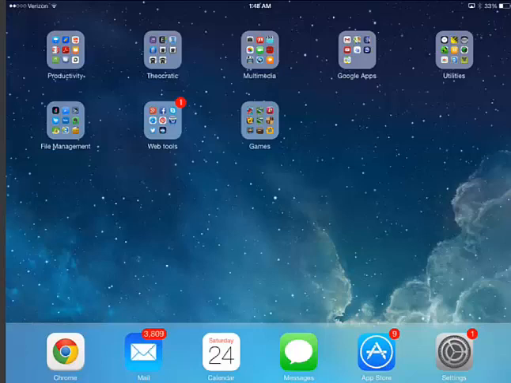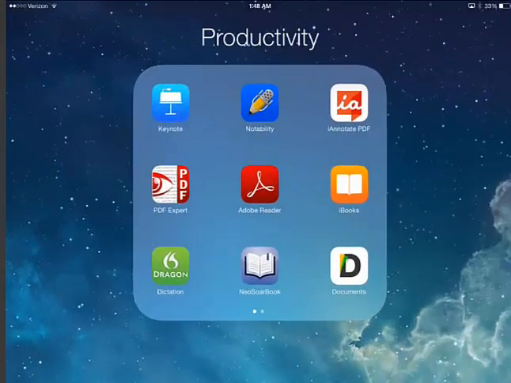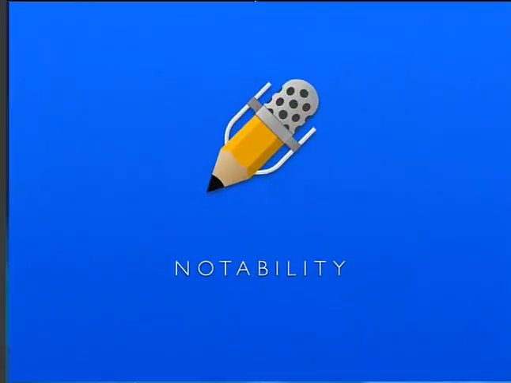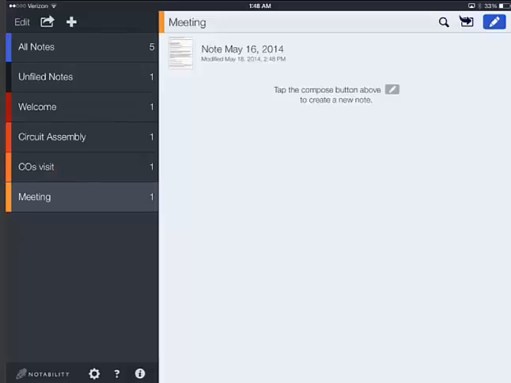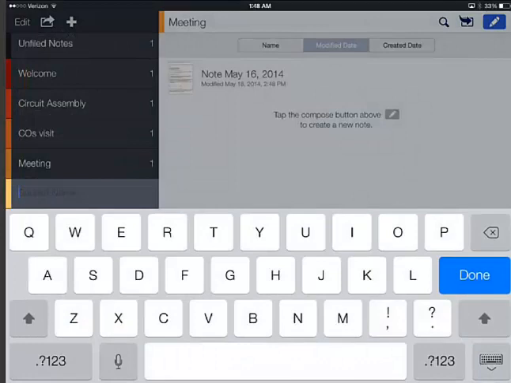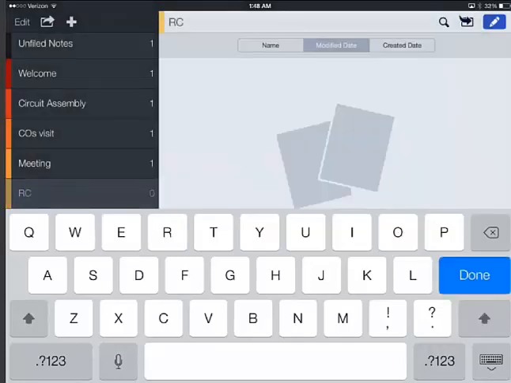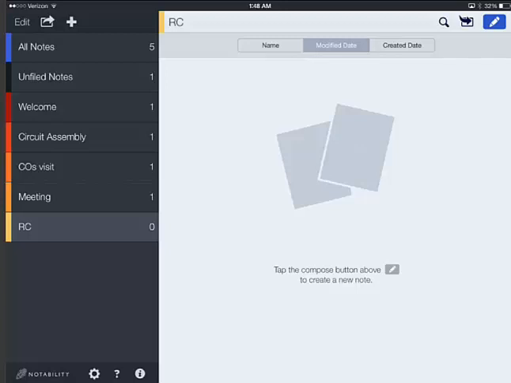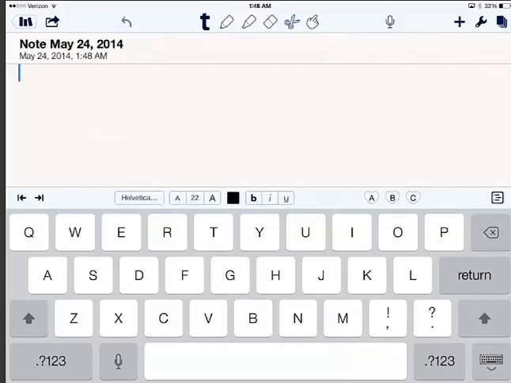So what I would do is I would first go in and open up my application that's called Notability. Then I would hit the plus sign on the left side and I would create a subject. So let's do the RC coming up. So under that, I'm going to create a note by hitting the pencil in the top right corner.